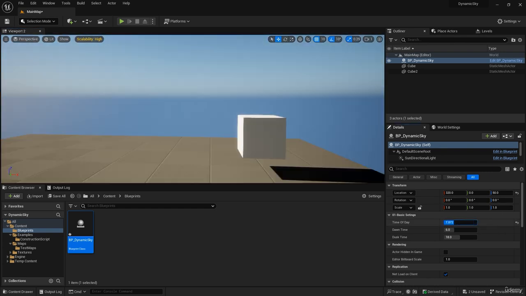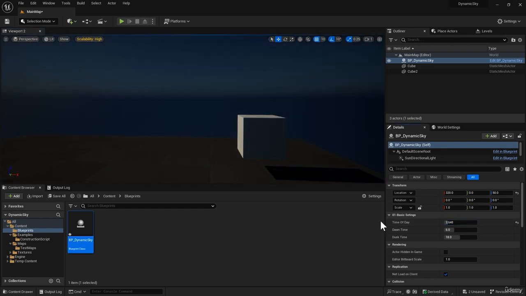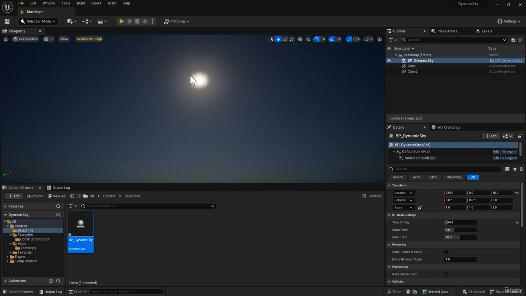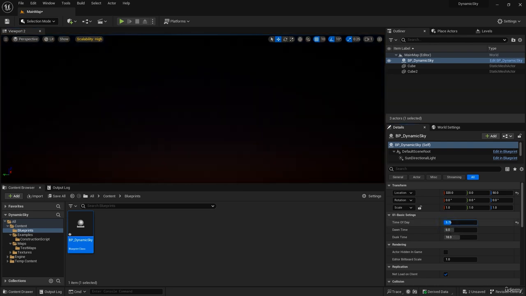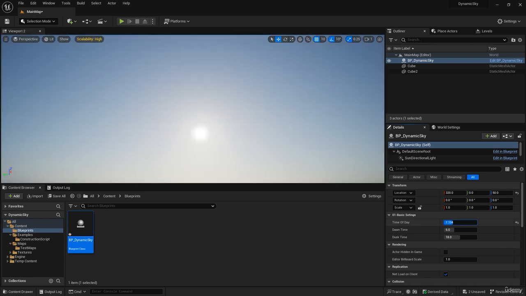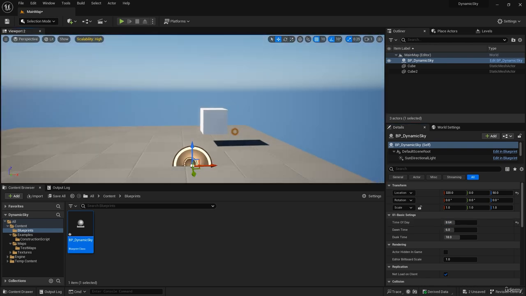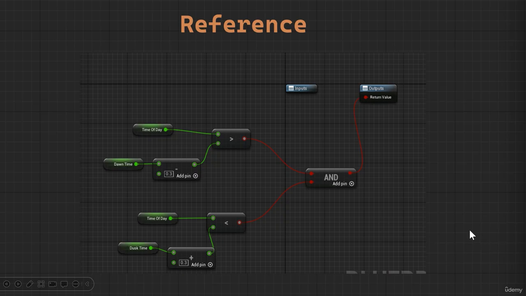And if I lower this value to be before the dawn, you can see there's our moon. And if I keep increasing it, then our sun comes out. Everything is working properly.